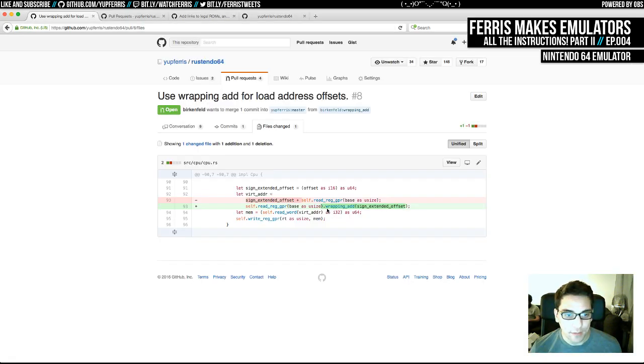And so using wrapping add is just a method from the Rust standard library that is basically the same thing as an add without those checks. So what you're encoding here is specifically, I want this to add, and I want it to be okay if it's wrapping. So all that was just changing this add here to a wrapping add. It's super helpful though, so thanks to Birkenfeld for that.